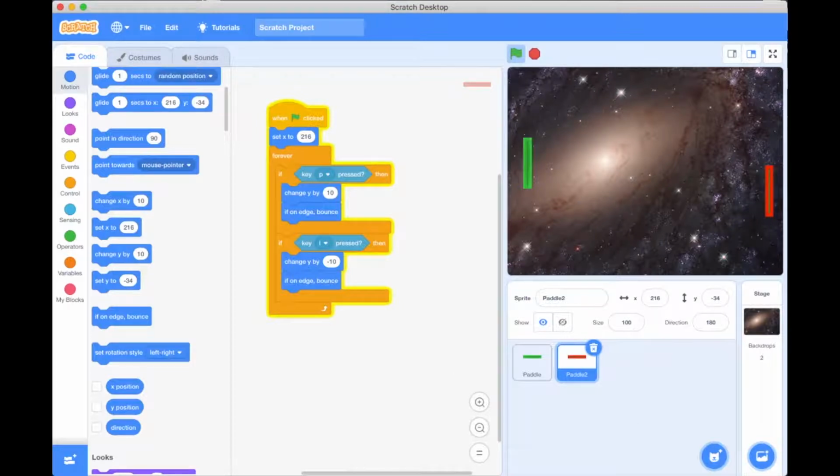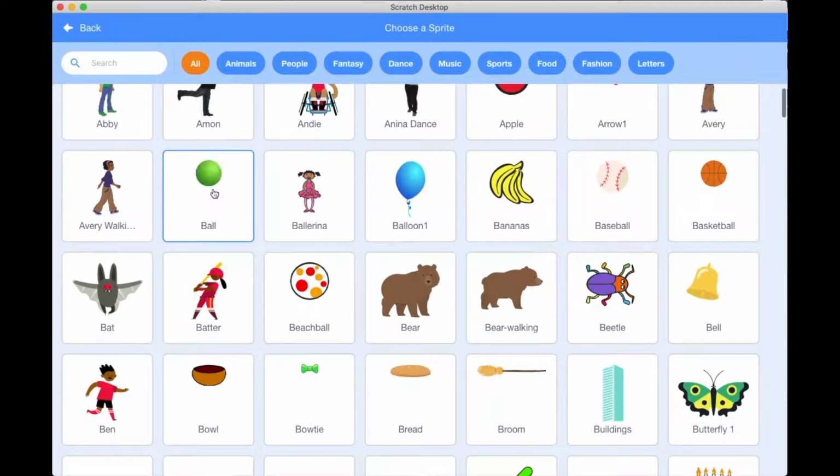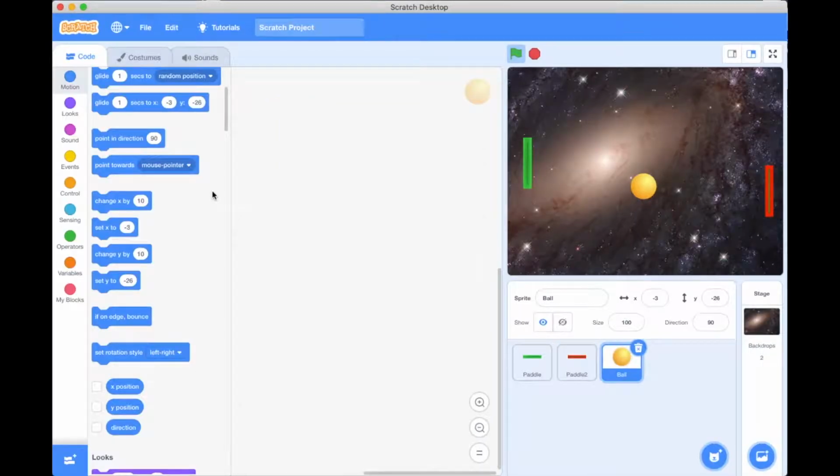Now, the next thing we're going to do is we need to add in our ball. So I'm going to go down here to choose a sprite and click in. Now, I'm going to use this ball here. So when we click it, it adds our ball in, and we have our ball sprite listed down here. So what we want is for this ball to be able to bounce around and off the paddles, but we want it to start in a random position, so we don't know which way it's going to start.